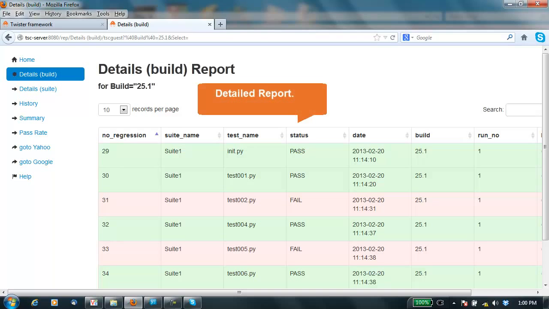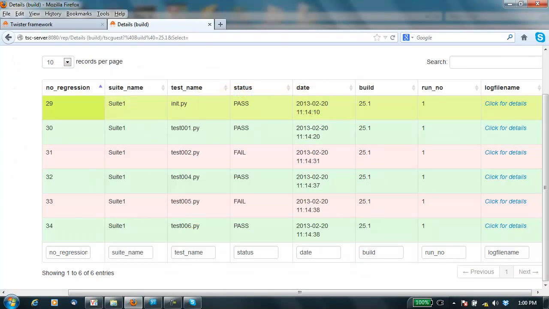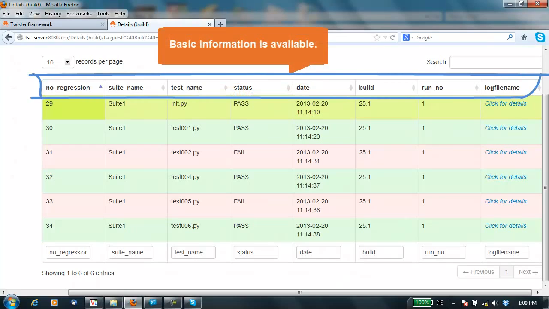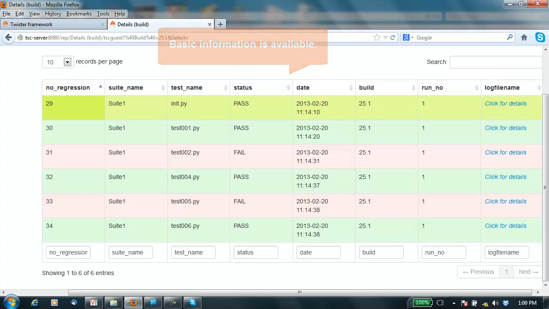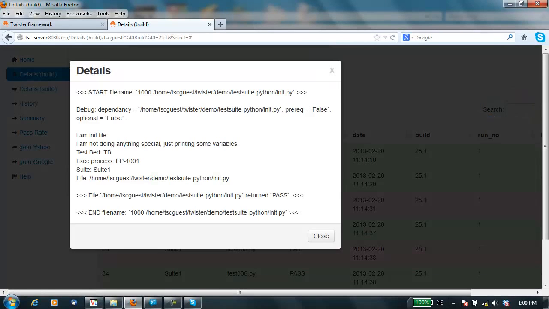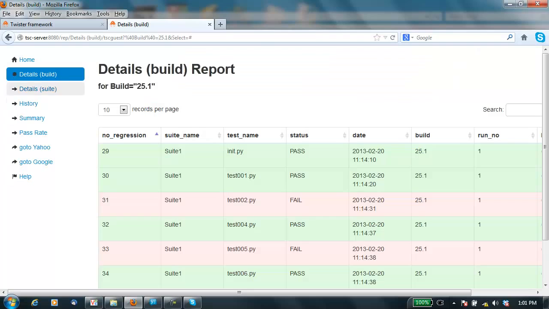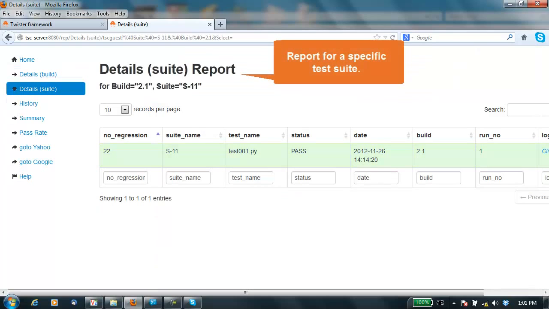This is a sample of the detailed report. In this report, we can see basic information such as the suite and test name, its status, and date. We can also access more detailed information. And we can generate the report for a specific test suite.